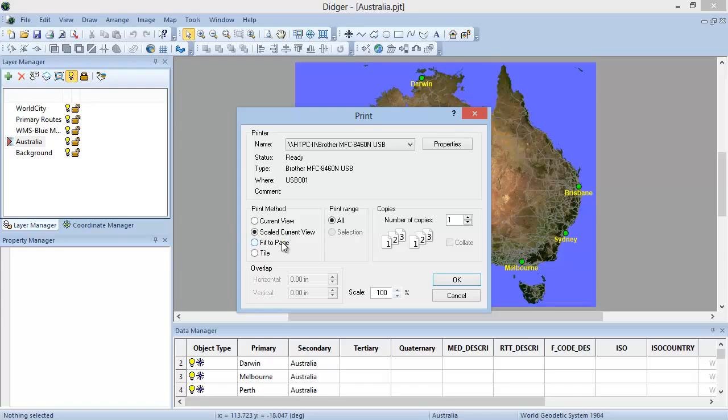The Fit to Page option reduces the size of the plot so that it fits within the specified page size. The Tile option breaks the drawing into page-size pieces and generates multiple pages of output. The Print Range section allows you to specify if you would like to print everything in the plot window or just the selected objects in the data manager.